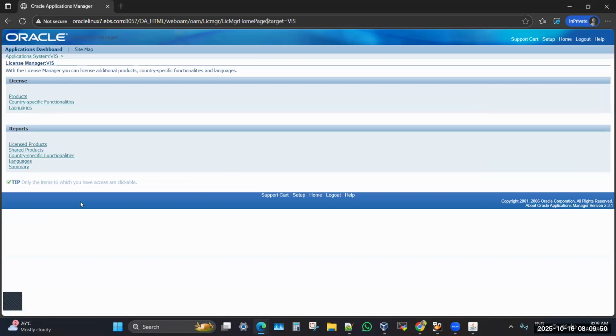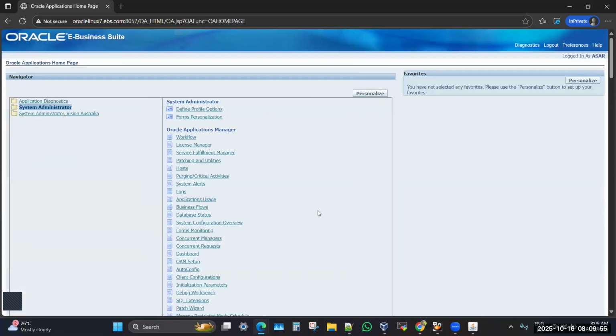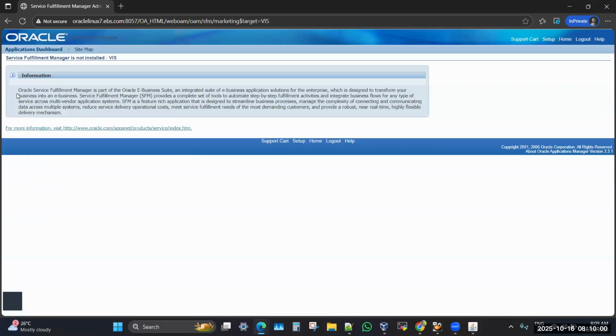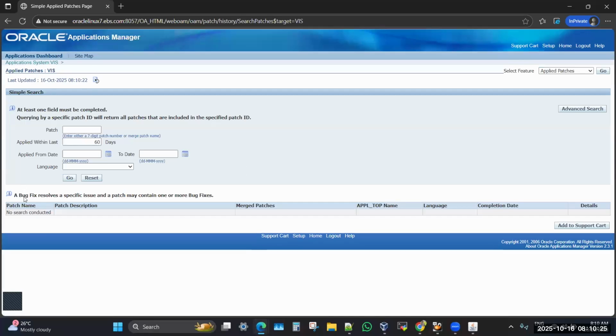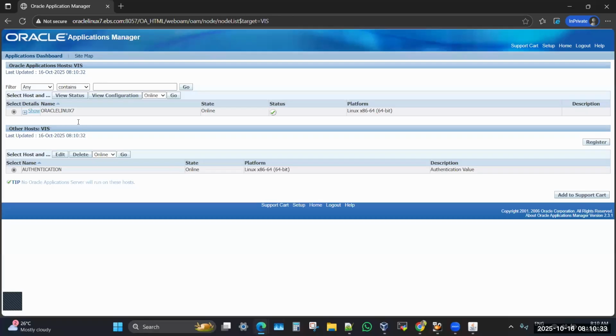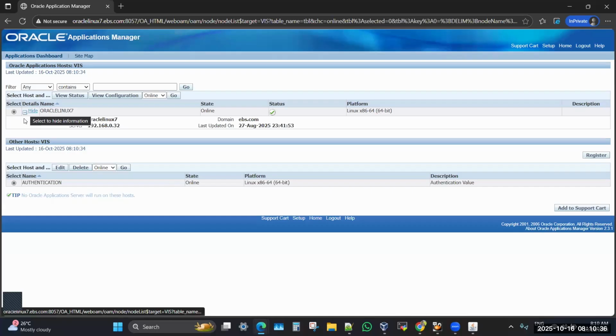This is a complete license manager. Whatever details you want to see, all the license details and all, you can see here. Service fulfillment manager. It has an integrated suite of automation for the enterprise, designed to transform your business into an EBS. This is not installed. Patching and utilities. During a patching activity, we'll discuss this. Hosts. How many hosts are there? This is the host and this is the IP.